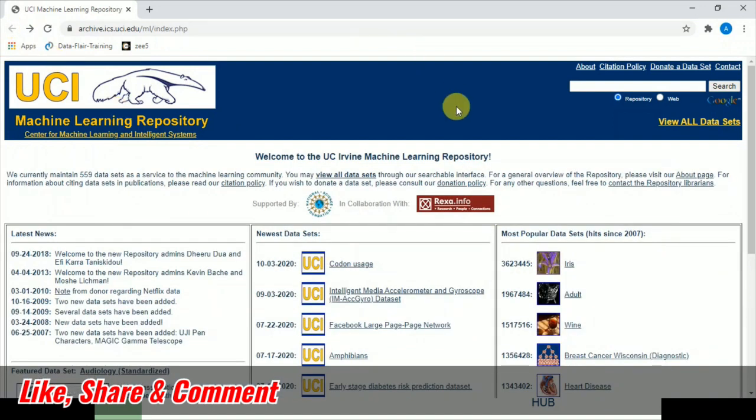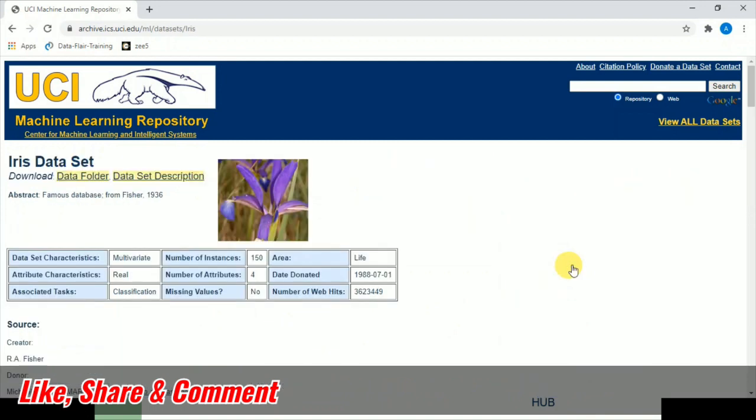Coming back to this page, that is the home page, the index page of this website. Here you can see the most popular datasets. I'm just going to demonstrate one of them. I am opening the first one, that is the most popular iris data set. Here I'm going to tell you how to download and use this particular data set.